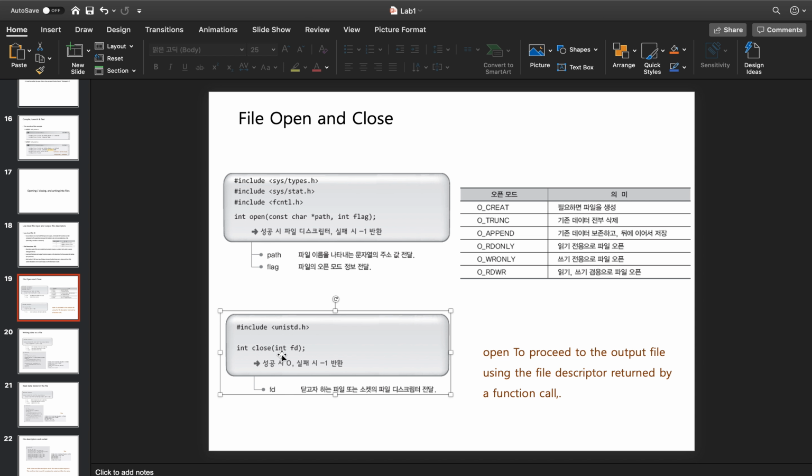The close accepts just one parameter where we will be giving our file descriptor that we received from the open function call. Okay, let's go ahead and see one example.